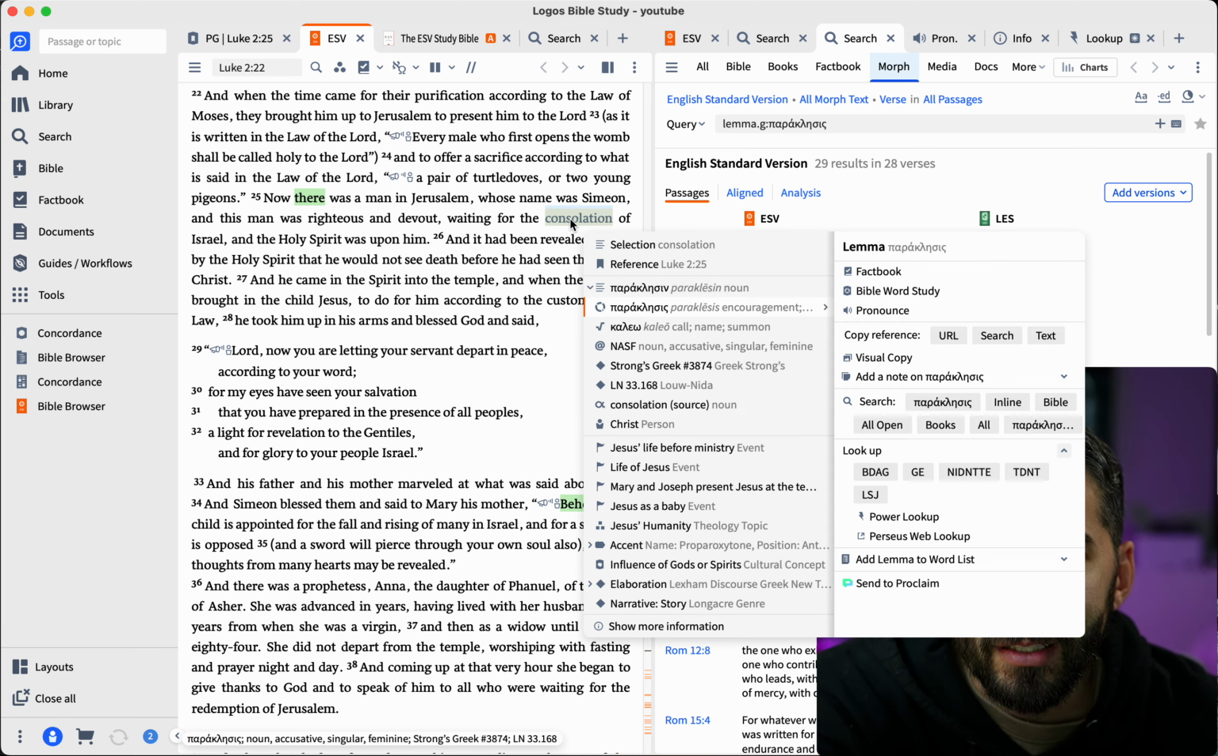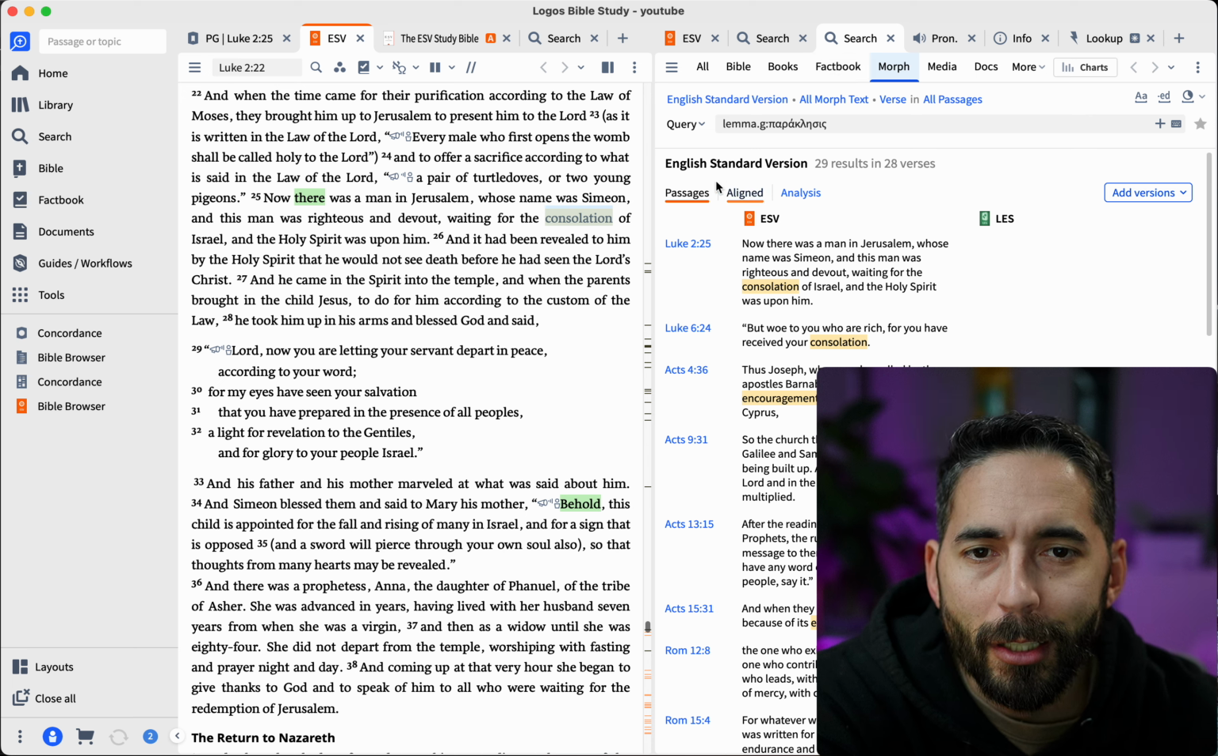So I can just right click, and I've already done this. There's a few options here, but I just said, boom, search the Greek term paraklesis. So it searched it for me. I already have it opened here, so we'll come over to it. And it gives me 29 results in 28 verses.